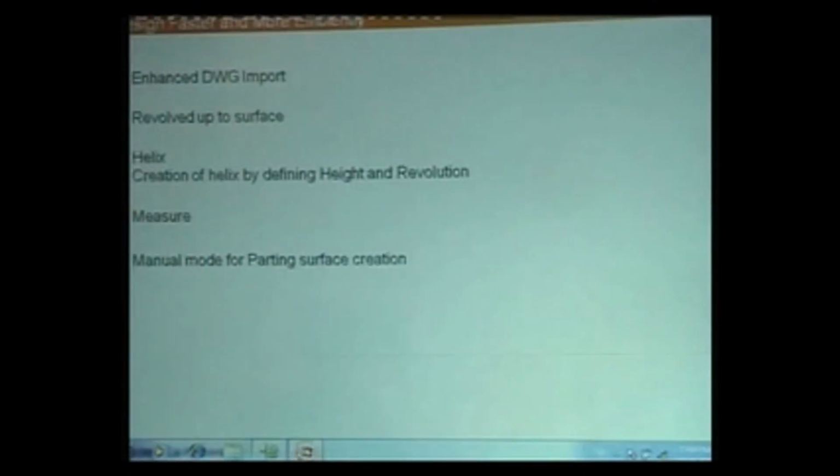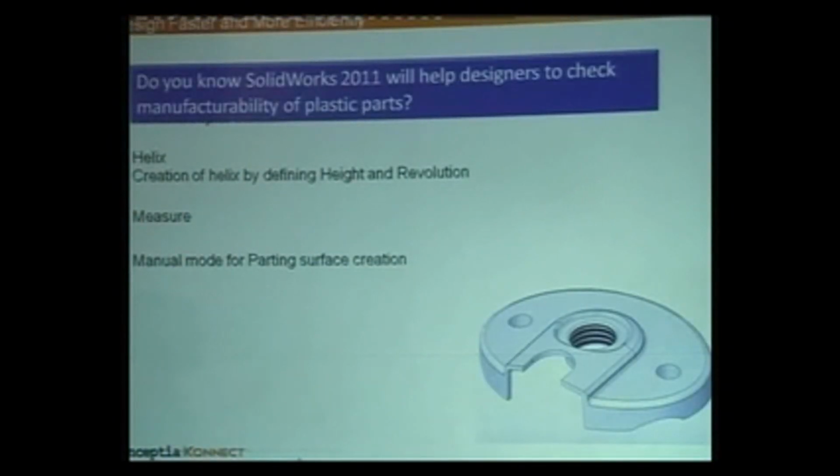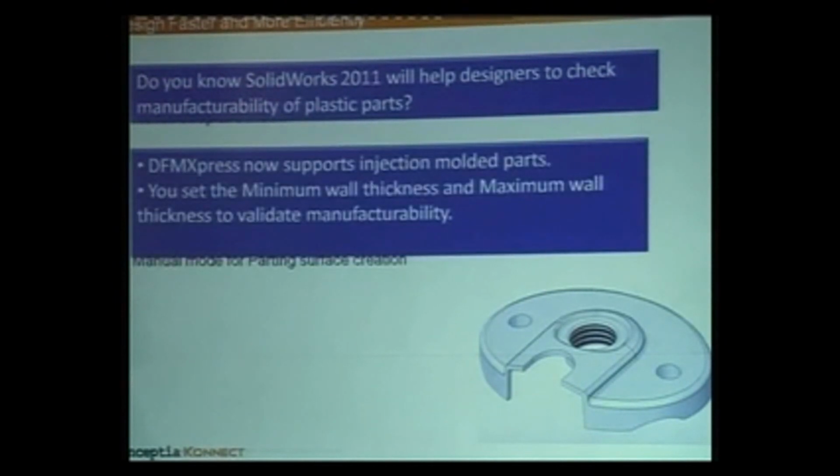So let's go to the next enhancements we have inside this one. And also, Ashwin, do you know that in SolidWorks 2011 it is now possible to have manufacturability checking for plastic products? DFM Express is a tool we have got. It also supports injection molding, where you need to specify the minimum and maximum wall thickness.